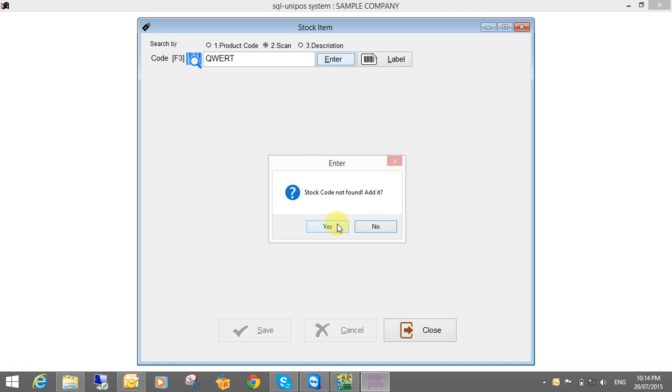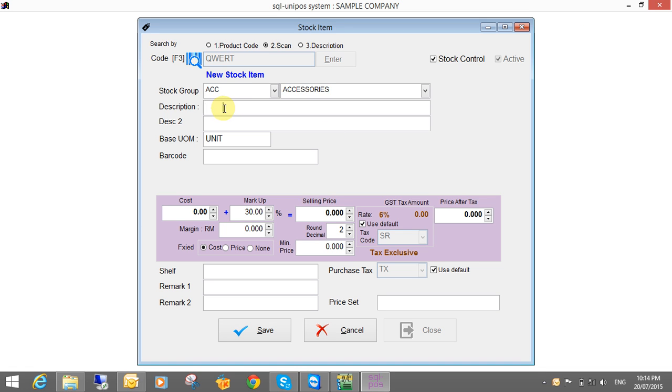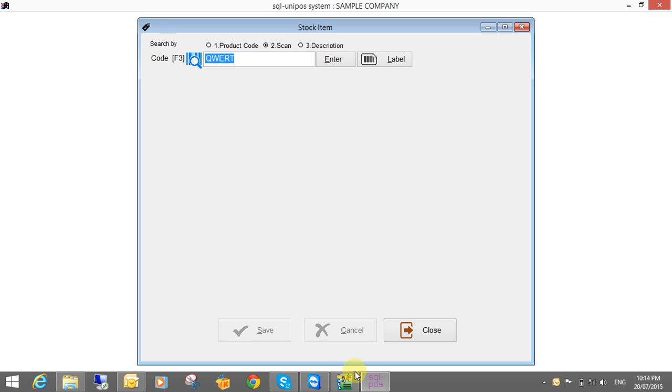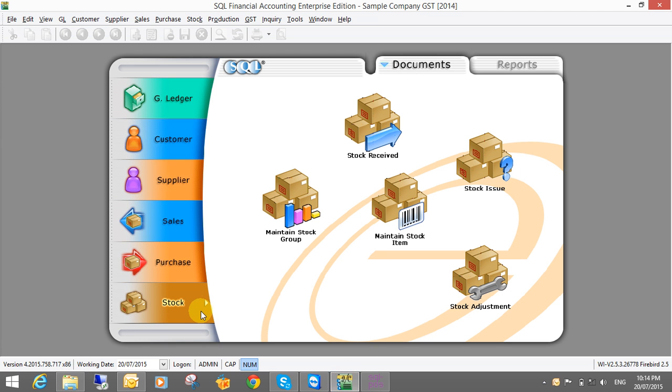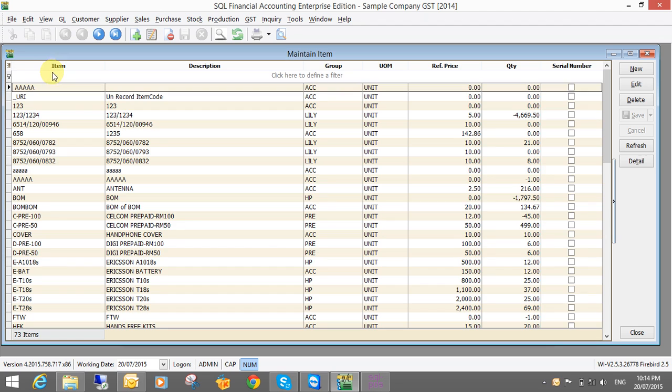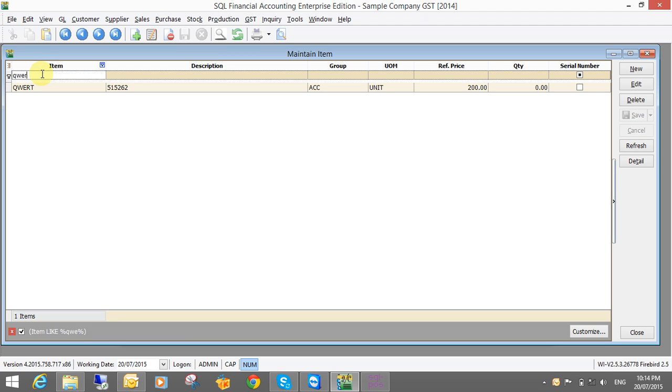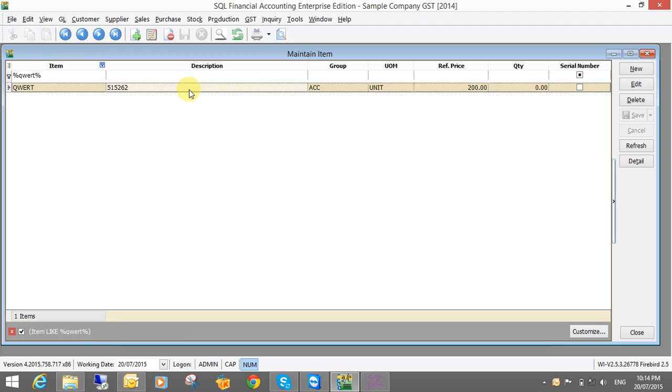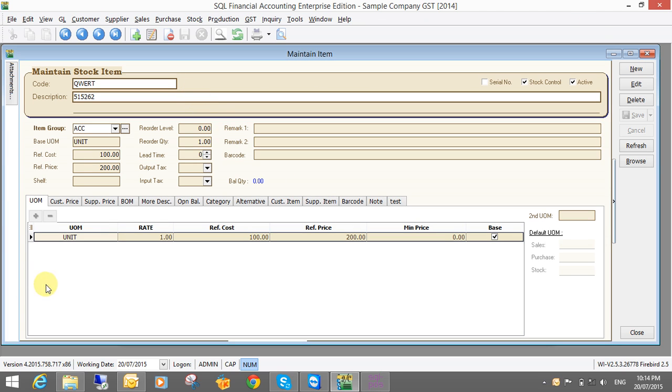If you add it, you can type in all the description over here. What is the costing? Okay, what is the selling price? Okay, then you click OK, save. Once you have created it, you can go to maintain stock item, and then you can find that item code there as well. So this item code is already set inside the maintain stock item over here.